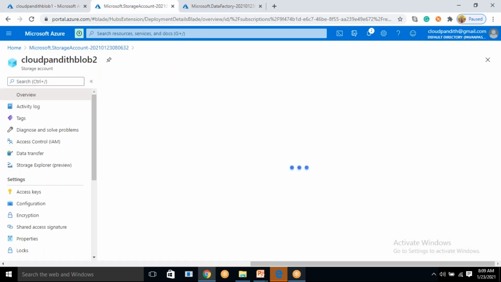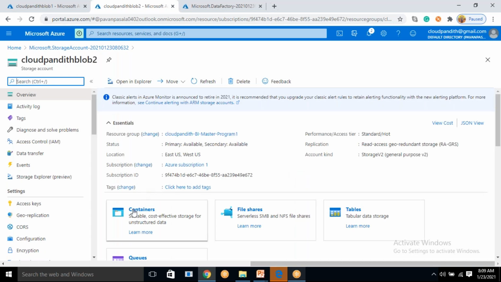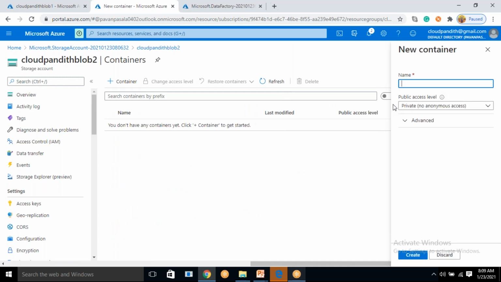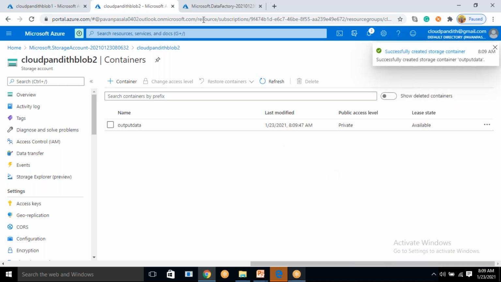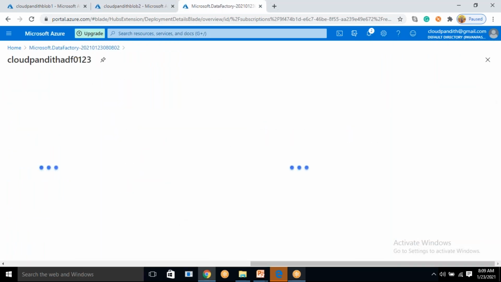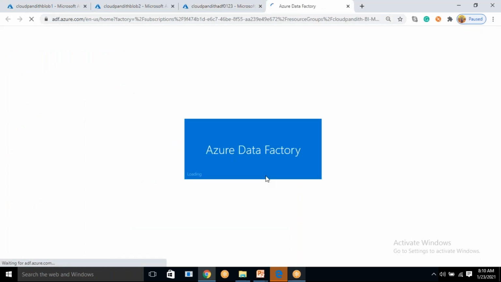Go to resource. This is Blob 2. Click on containers to create an output data container. Create it. Now you have an input data folder in your Blob 1, and an output data folder in Blob 2. Now come to data factory, click on go to resource. Click on author and monitor. Let's open the data factory.